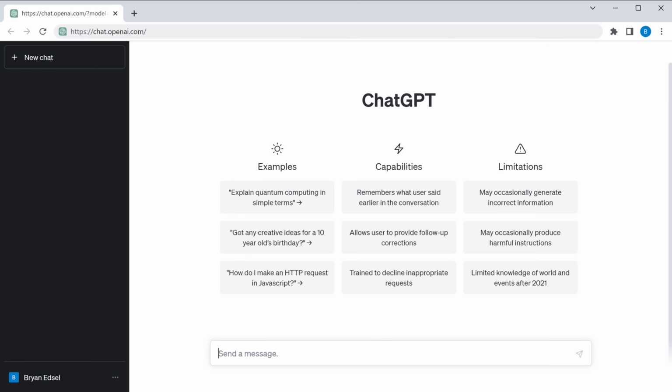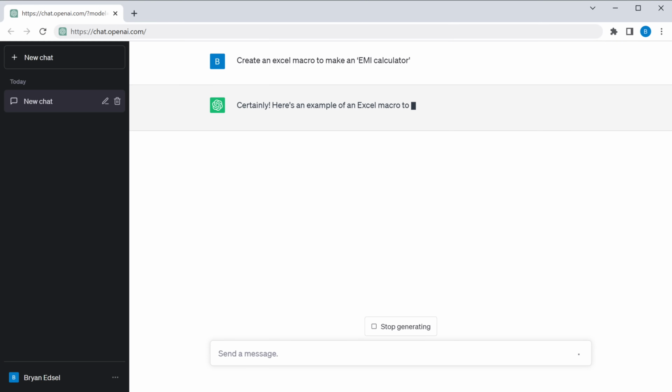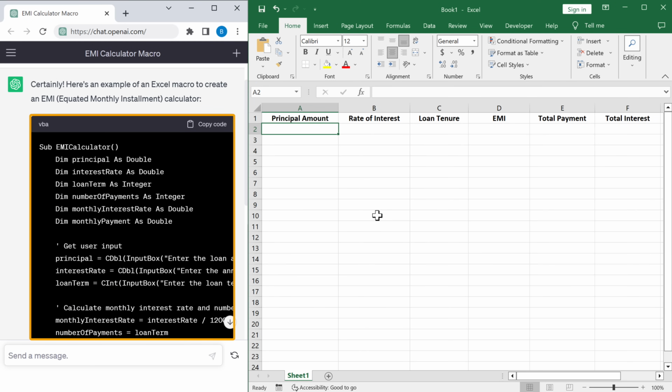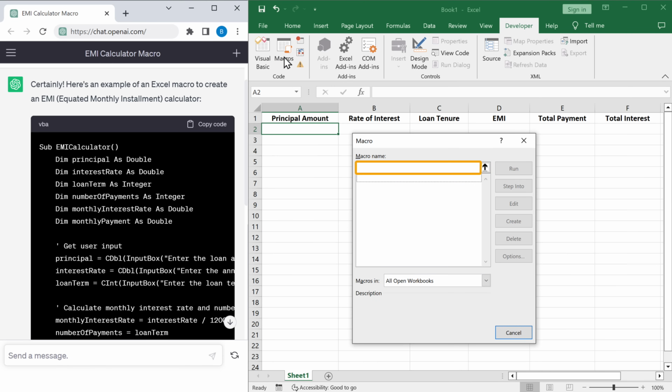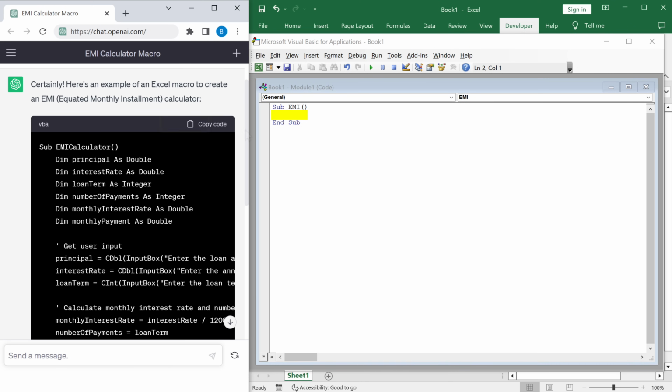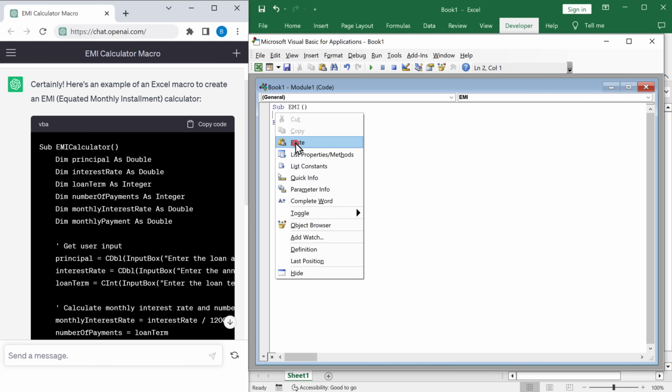Okay, next, let's say you're a bank loan officer and you want to calculate the monthly EMI for a customer. You have the customer's loan details, such as the principal amount, the interest rate, and the loan tenure. Instead of manually entering the data and calculating the EMI, you can create macros in Excel. So just go to ChatGPT and ask it to create an Excel macro to make an EMI calculator. As you can see, it has generated this code. Once you get the code, in the Excel sheet, go to the Developer tab, click on Macros. Now enter a name for your macro and click on Create to open the VBA editor. Here, copy and paste the code that you got from ChatGPT. And click Save.